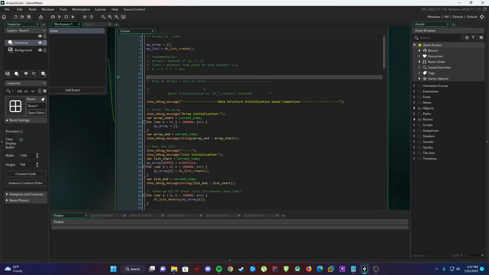Fundamentally, we have the arrays. They are a finite size. You can index into them to read and write the data based on index. And then lists, they are an indeterminate length of pointers that are more or less chained together.